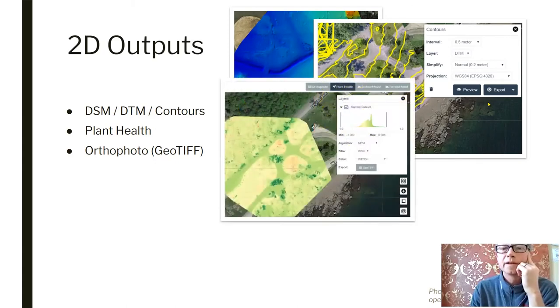And then here are the plant health algorithms. Both the surface model and the plant health algorithms, you can pick different color ramps for plant health, your multispectral, different algorithms and filters you could apply here. You can also fiddle with the min and max for the color bands to get things dialed into how it's useful here in the interface. And then, as before, you can export it as a GeoTIFF.